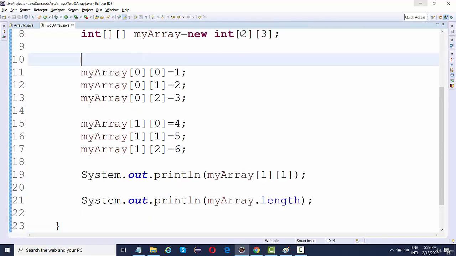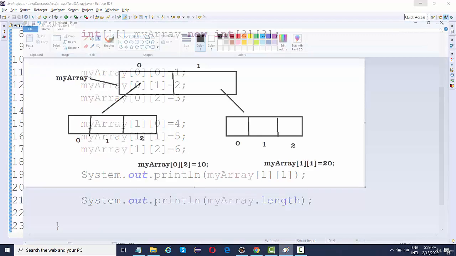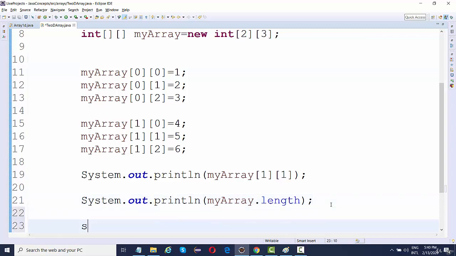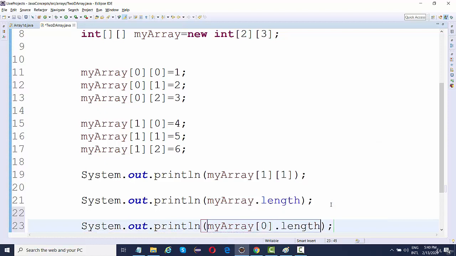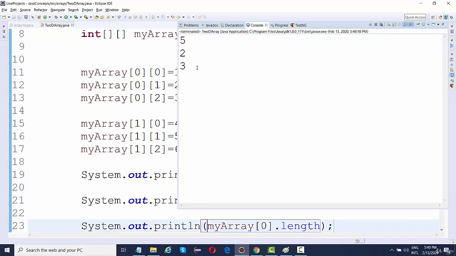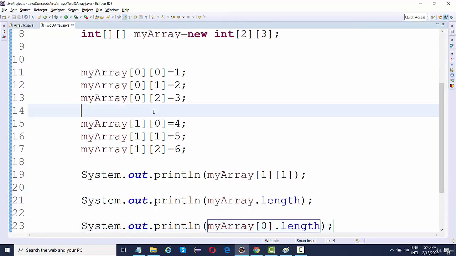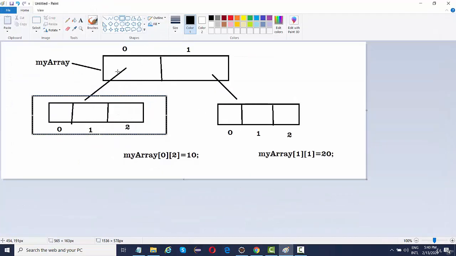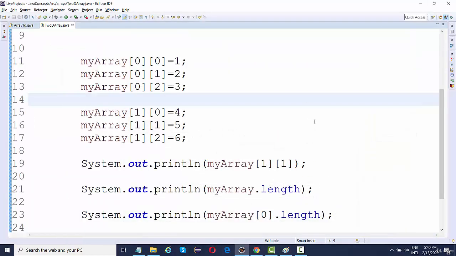Now if you want to print the length of, let's say, this array, which is at the 0th index of myArray, how are you going to print it? You're going to say myArray[0].length, and if you run this, you're going to get the answer as 3, right? This is how you get the length of each array from a multi-dimensional array.